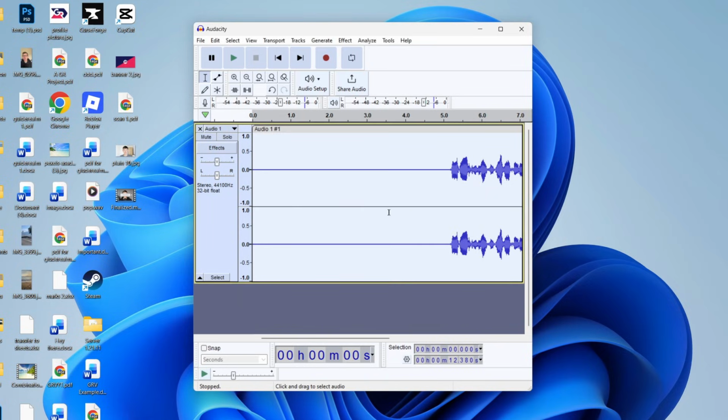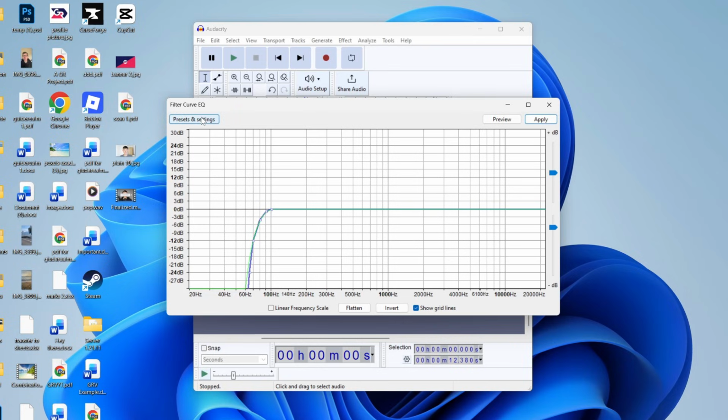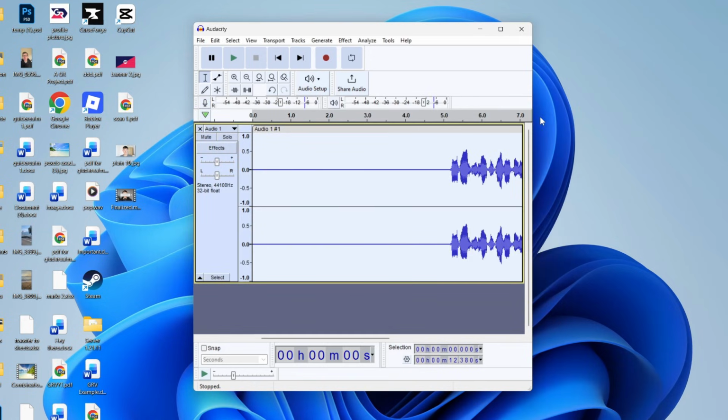We've now done that. Next, go to the top and press Effect, go down and hover over EQ and Filters, and press Filter Curve EQ. Press Presets and Settings in the top left and hover over Factory Settings, and you can select Bass Boost. Press Apply in the top right.